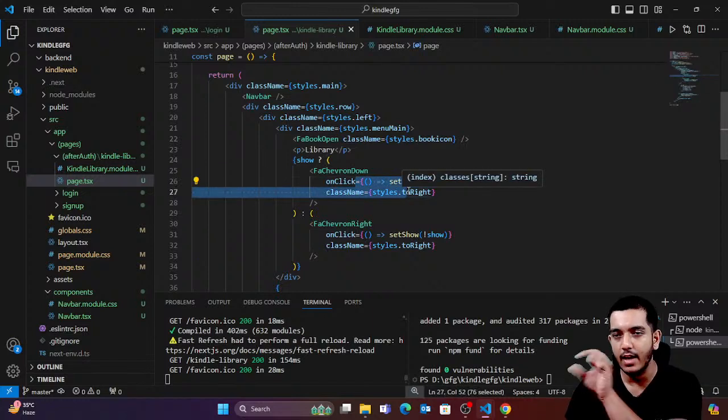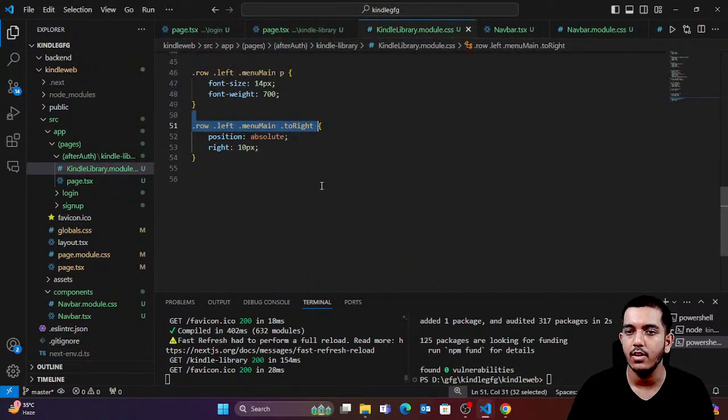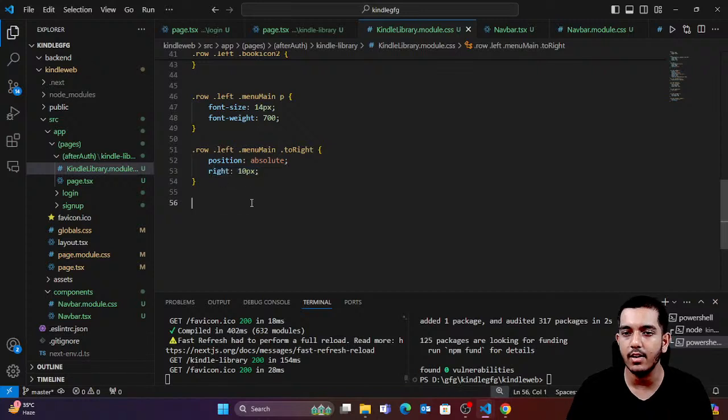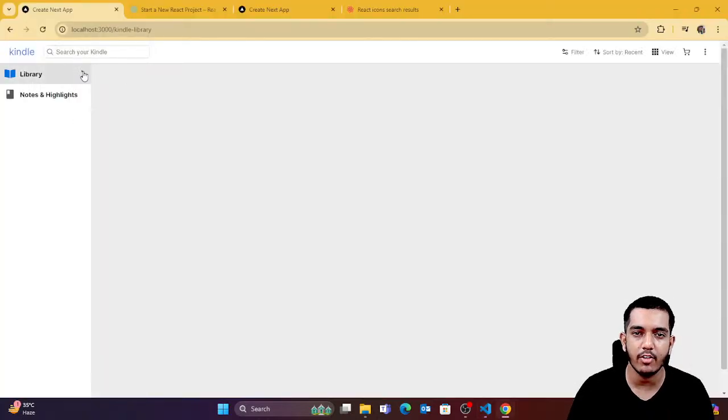That means I want them to be in the extreme right. That's why I've given them two right. In two right, I've given position absolute, right 10. So now you would see that this is on the right side. You can see that looks cool.